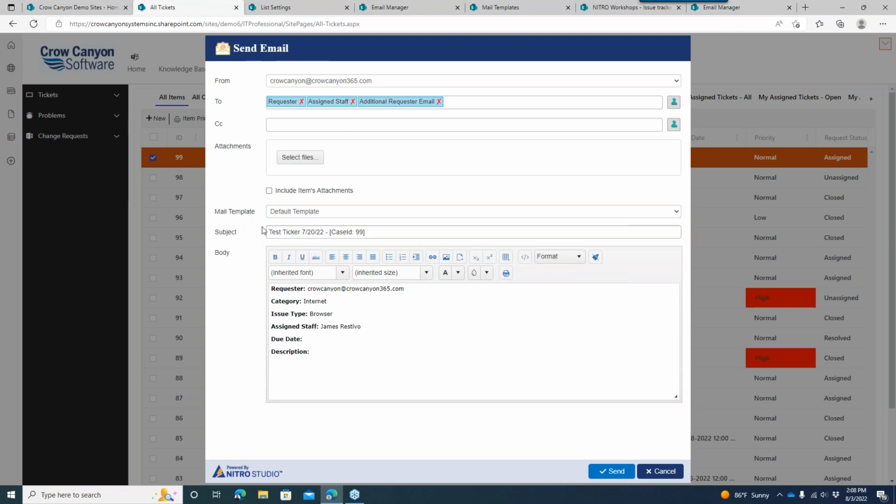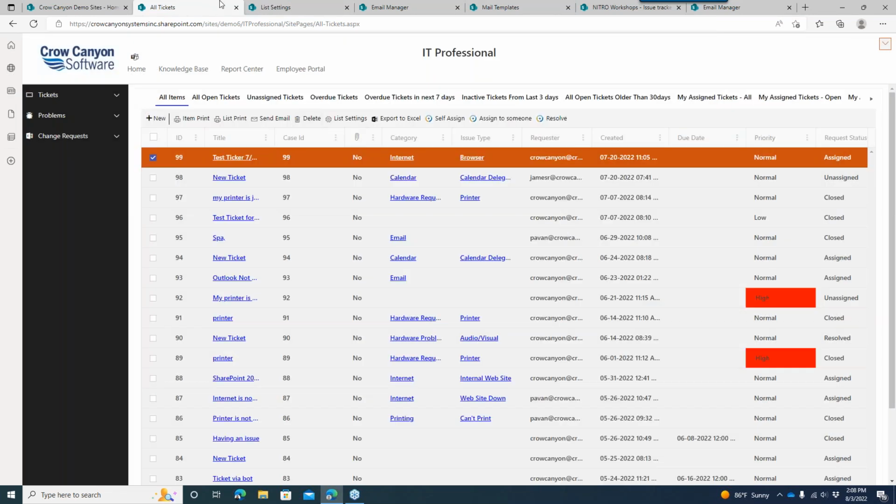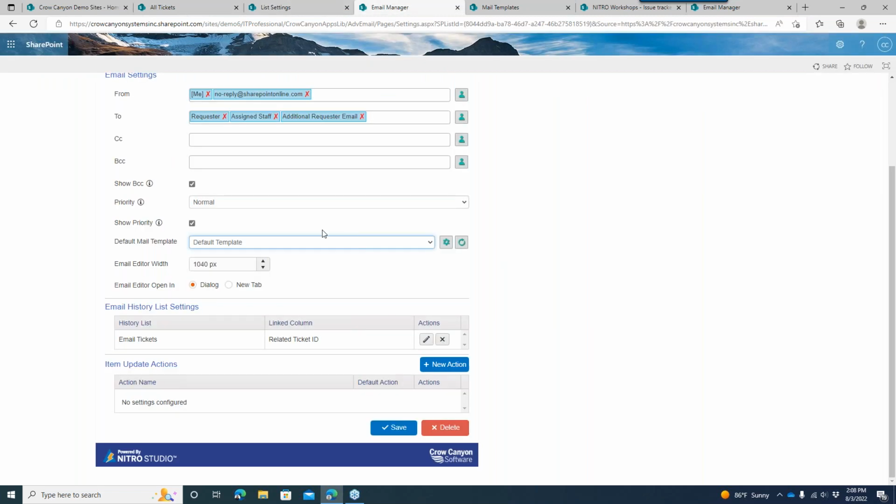All right, and then in the email manager settings, we do the template. We can actually control the width of that email editor that comes up if we want to make it bigger or smaller, depending on what devices your users are typically using. You'll notice right now it comes up in a dialog. We could also open that up in a new tab if you so desire.